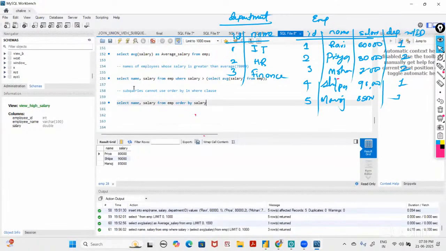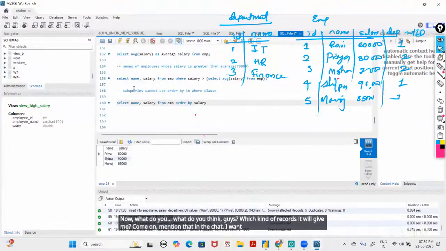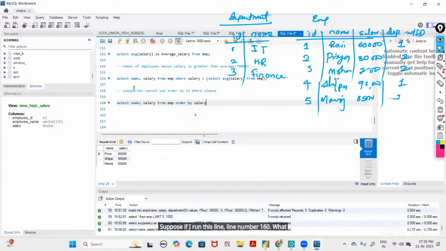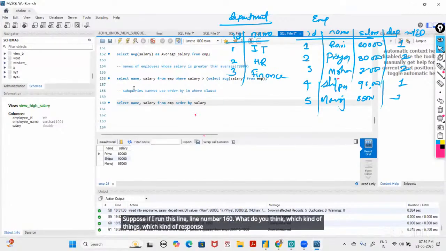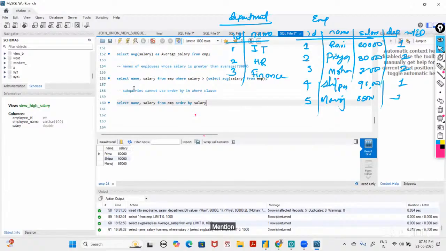Now, what do you think, guys? Which kind of records will it give me? Come on, mention that in the chat. I want a response from all of you. Come on, hurry up. Suppose I run this line number 160, what kind of response will it provide me? Only one participant responded. Okay, others? Yes, perfect. Ishwar, Varshita, Ajay, Bhavna, Chandrika, Karishma, Santi. Yes, that's correct.